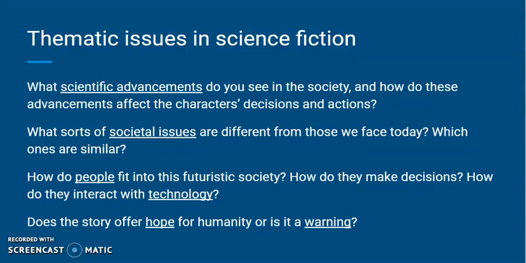Next, what sort of societal issues are similar or different? We get less of that in 2001 just because there's so few characters once we get to those sections of the film, or so few named characters really, but thinking about that might also be helpful. More helpful is how do humans fit into the society that is built in the future, and what is their thought process like? How do they interact with the technology that has become so prevalent in the society depicted in the film or the book or whatever, but in our case it'll be the film.